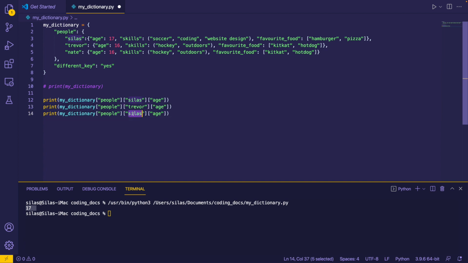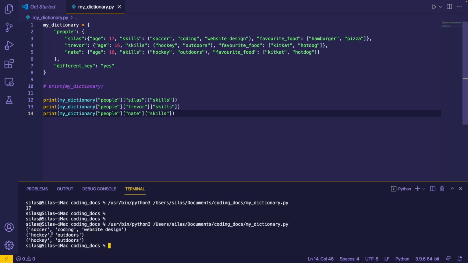So we have Trevor, and let's also get one of Nate's skills. And we have Silas. And we want to look at their skills and see all their skills. So how I would do that is I would go get skills instead of age, and that should show me all of their skills. So you can see that shows me Silas has 3 in here, and Nate and Trevor have 2, and that's because I have 3 and they have 2. Hockey and outdoors. So that's how you access the elements in a dictionary.